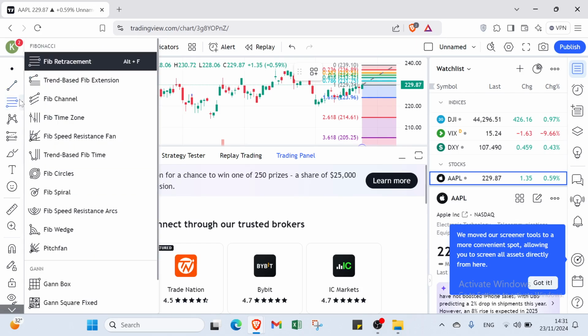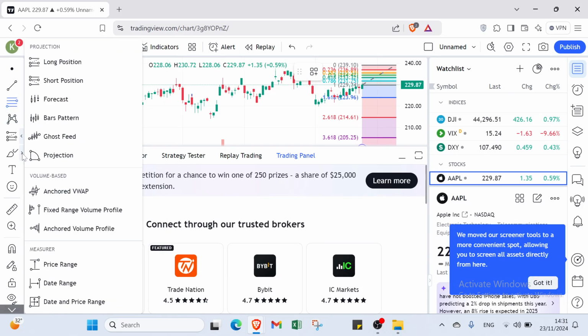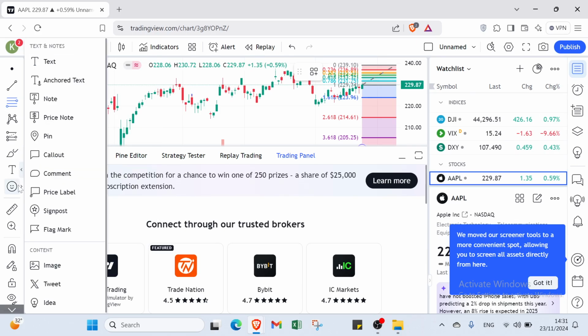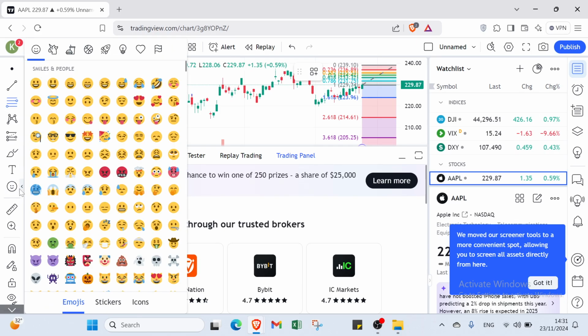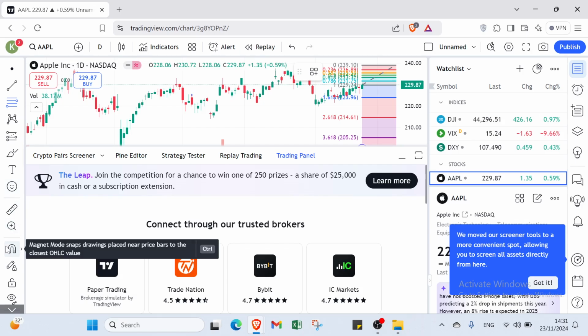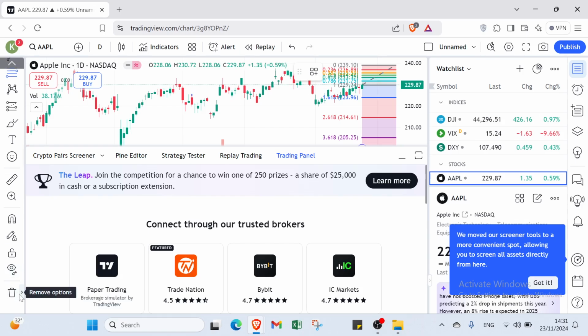Then we have also here this option of fib retracement. Then we have here also if you want patterns, if you want also projection, if you want brushes, and also we have here text and notes. If you want also here emojis and icons, also we have here measures, zoom in. If you want also magnet mode snaps, drawing place, then we have also here if you want to stay in drawing mode, lock all drawings. Then we have also here hide all drawings, and we have also here if you want to delete, you click over here to remove the options.